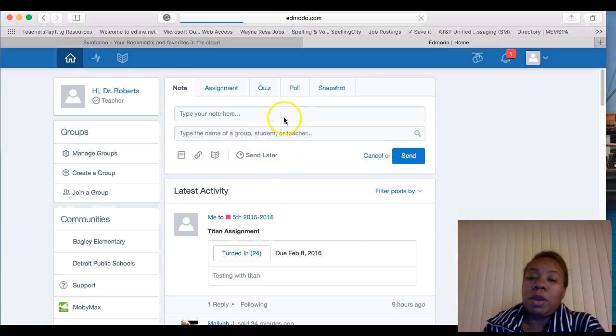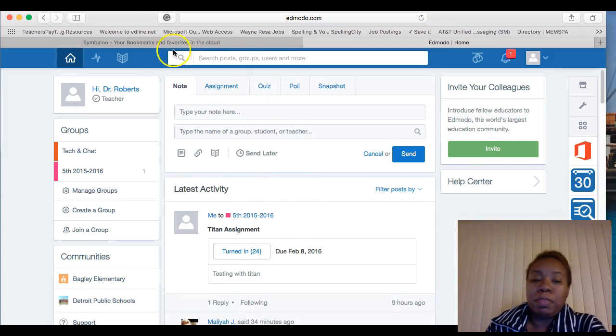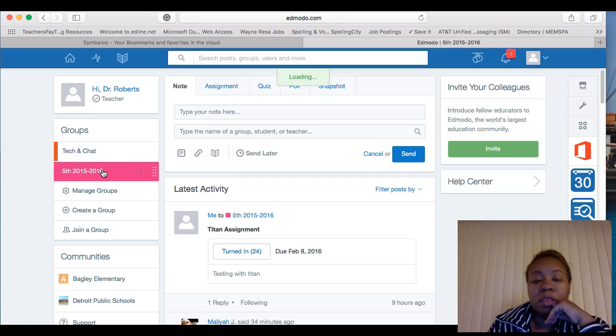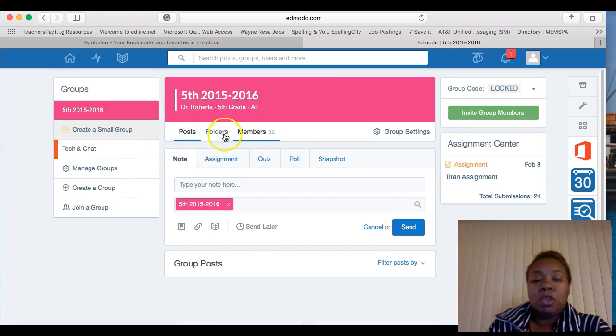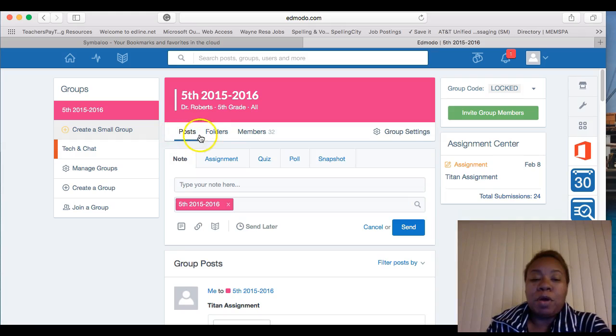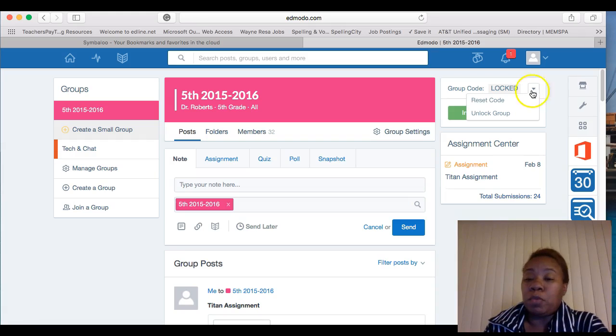So I'm going to show you around a couple of tools in Edmodo. So here I am, and I have a couple of classes. This is my fifth grade class. And just so you can get somewhat of a shot, you have posts, folders, and members. And then you have group settings. And see up here where it says group code? Sometimes you have students that enter in after a couple of weeks of school, you can reset the group code or you can unlock the group.